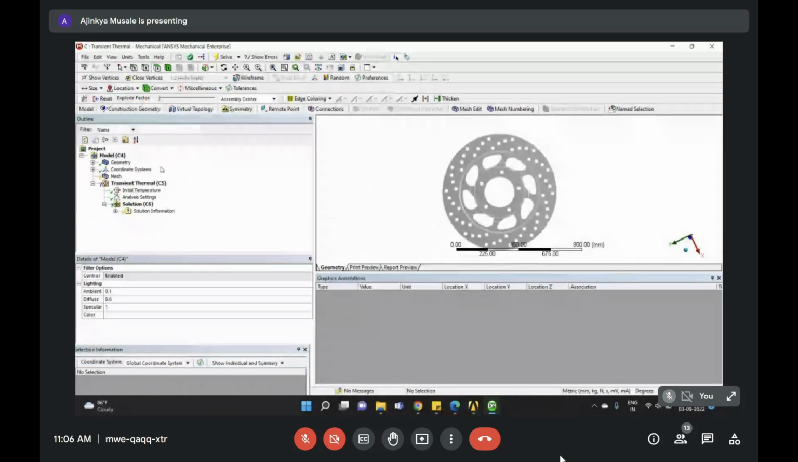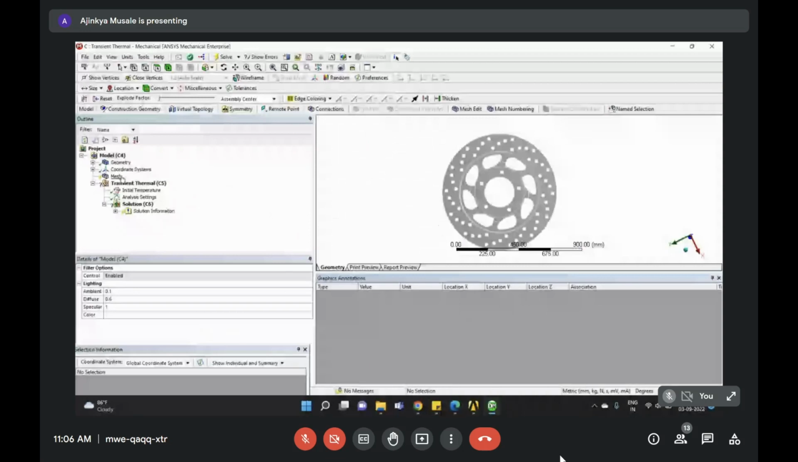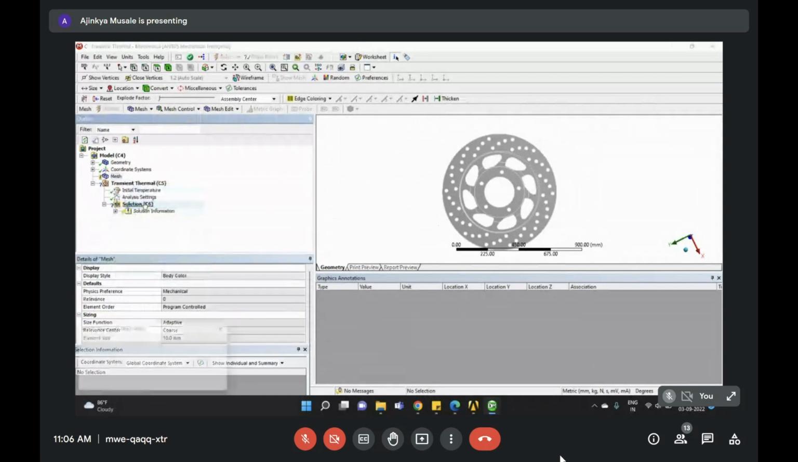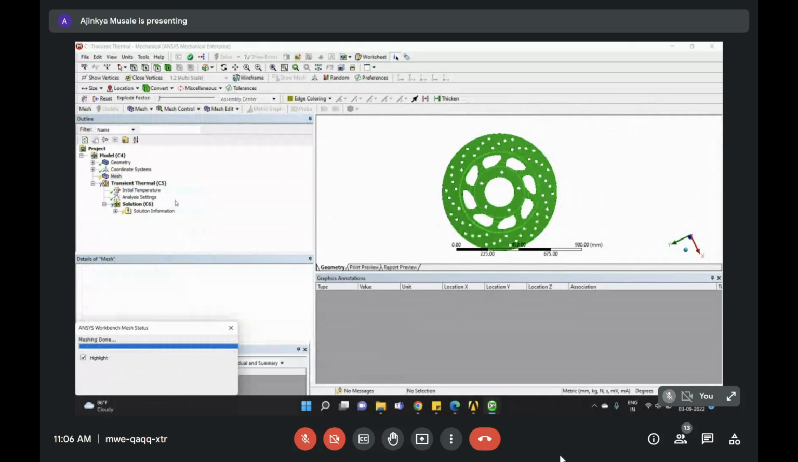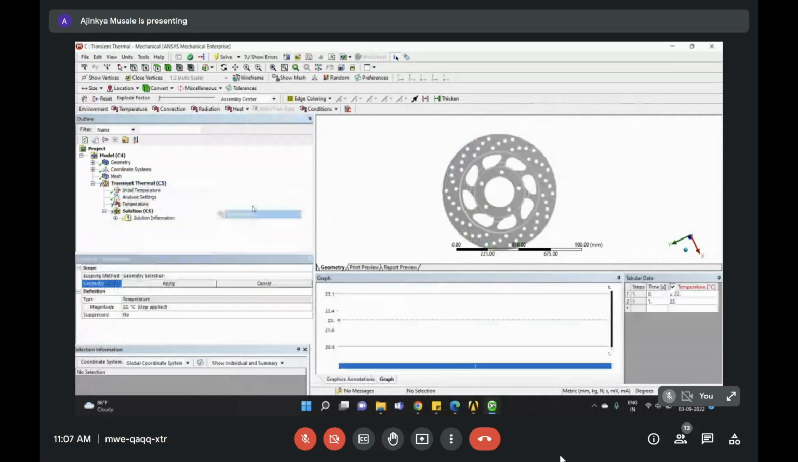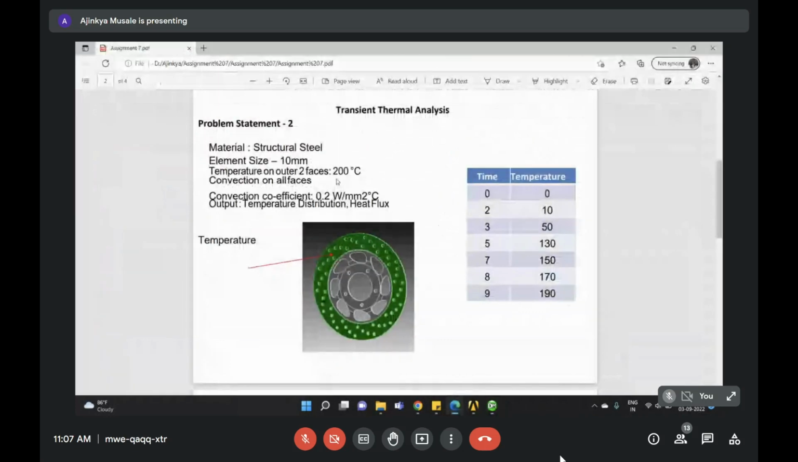So, do we have any mesh size? Yes, so 10 millimeters. I simply right click and say generate mesh. Okay, so now I will say insert and add temperature. So I have temperature on the two faces, that too 200 degrees Celsius.